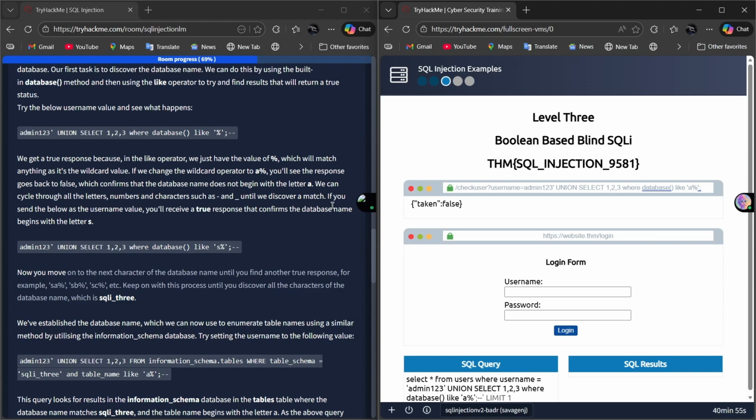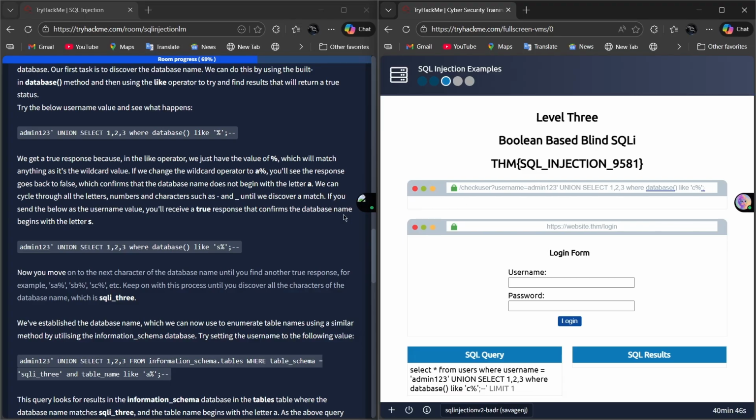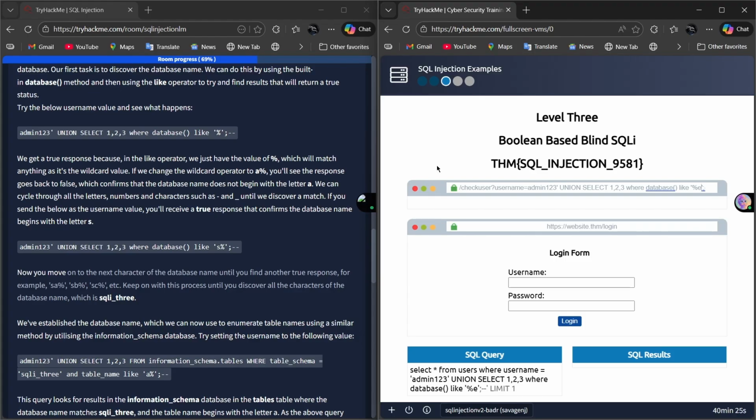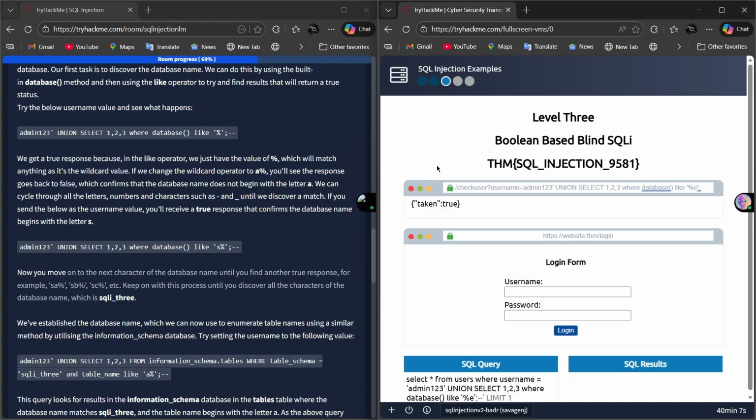Now we can cycle through all the letters, then numbers and characters. For example, if I do a, false. We can use b, false. We can use c, false. We can use 1, false. We can use 3, false. If I also put e after the percentage, nothing changes. If I do double e after the percentage, false. Here you can see true. After percentage means at the end of the word. This means true. For example, guys, admin123, then union select 123 for database.